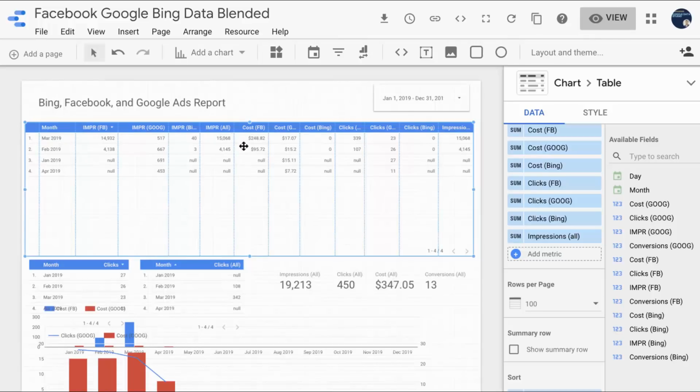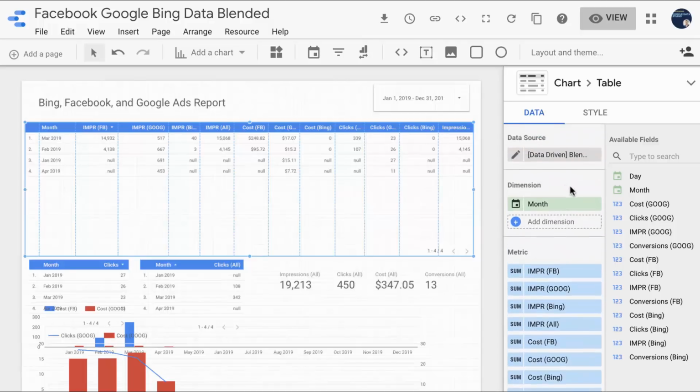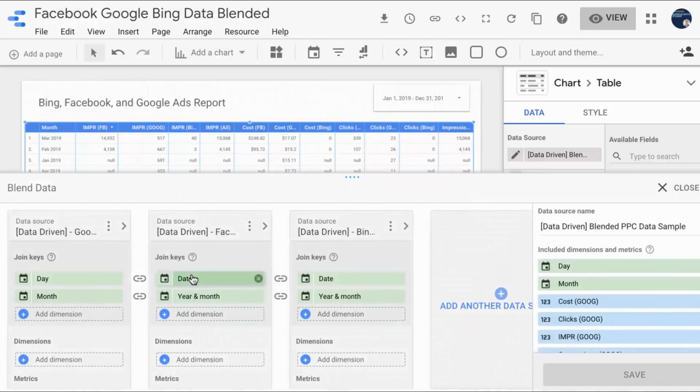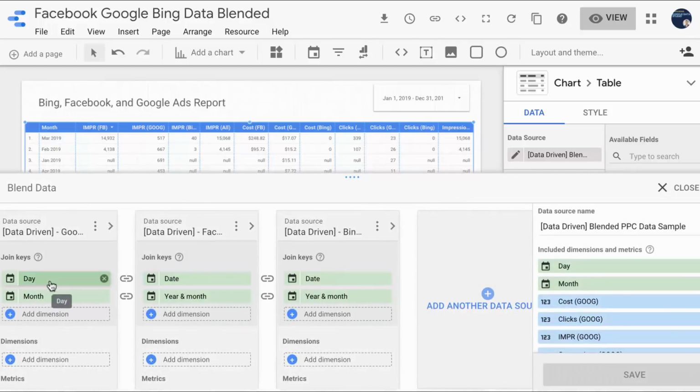And you can see, if I do the math, just in my head, we have 14,932 plus 517 plus 40 equals 15,068. Now, I'm not sure about you, but when I combine these numbers in my head, it should be higher. And so I'm going to have to go back to the drawing board and investigate why that's happening. The reality is that it probably has to do with the way that I'm blending the data.